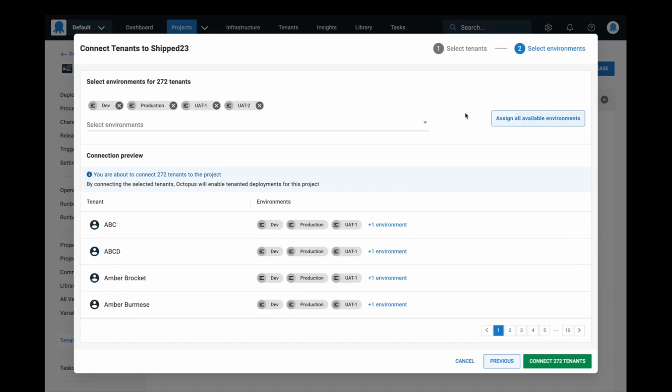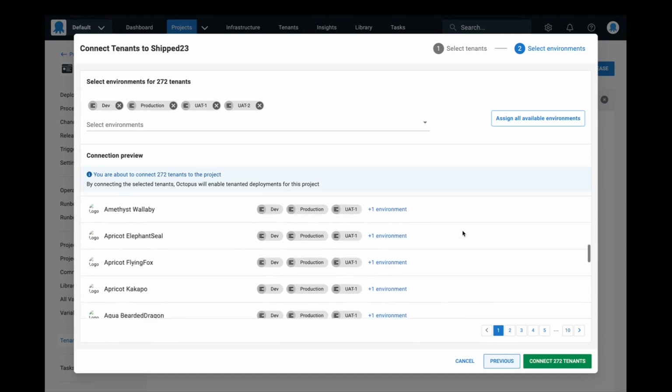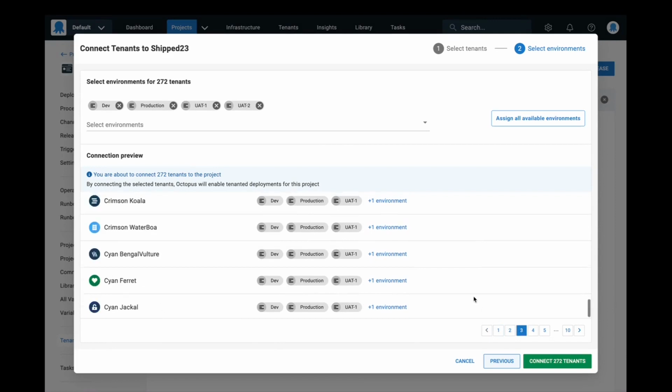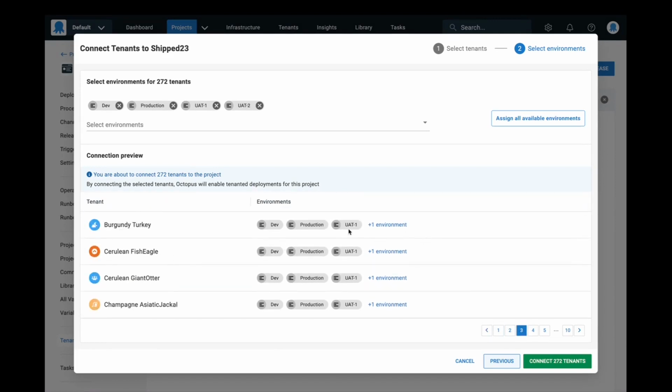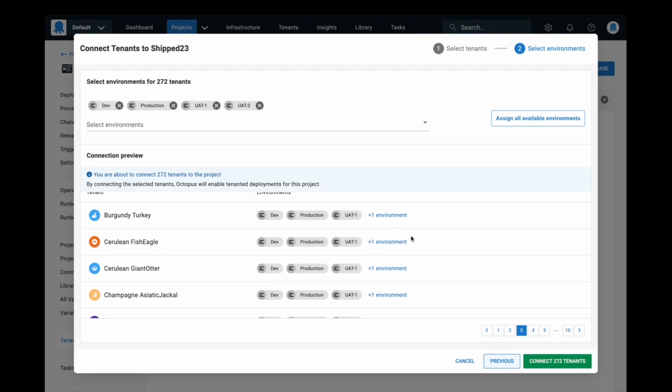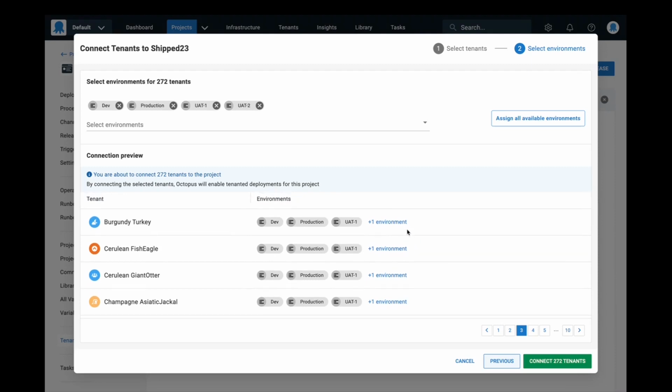But let's say we're power users and we really love attaching a lot of environments to our tenants. Let's assign all available environments, so you're able to do that as well. And the great thing about this is that we give you a call out: you're able to connect about 272 tenants to this project. We're giving you a little pane of glass to review your connection so that you're not caught unaware. Maybe this tenant doesn't require this many environments, and you're able to either go back a step and remove that tenant, or redefine your environment selection here again.